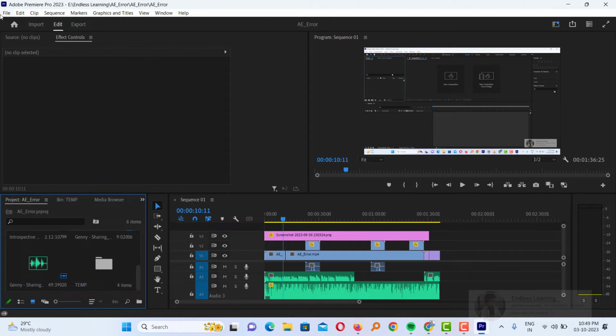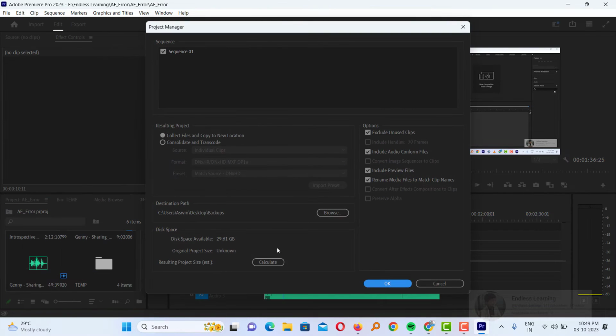Go to File, Project Manager. In the Project Manager tab, you will see a list of all the sequences in your project. Select the final sequence you want to back up. Choose Collect Files and Copy to New Location, then select the destination path.